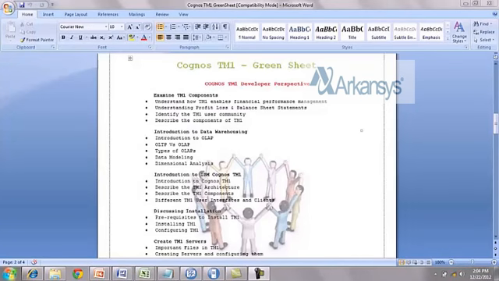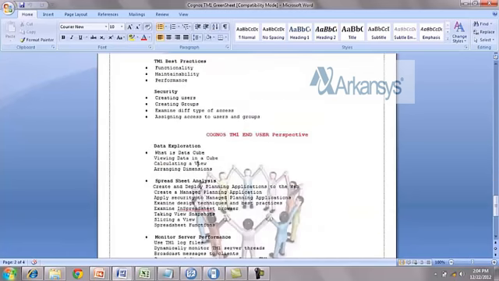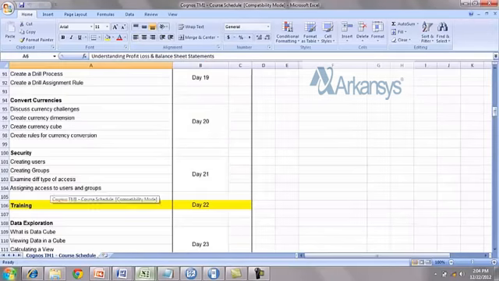In this 30-day course schedule, we're going to see two major aspects. One is from the TM1 developer perspective, and the other one is the TM1 end user perspective. Before we go into it, we'll see what our course schedule is.